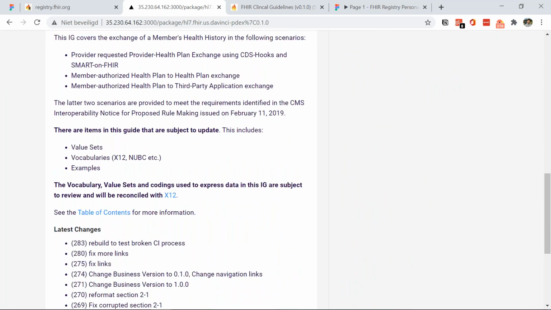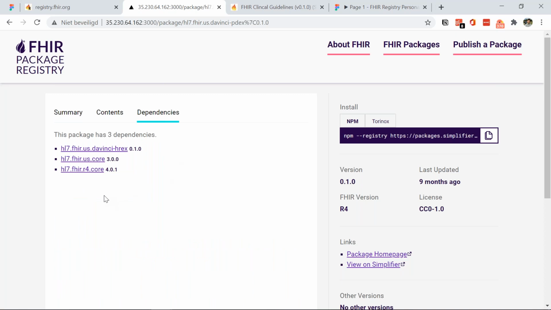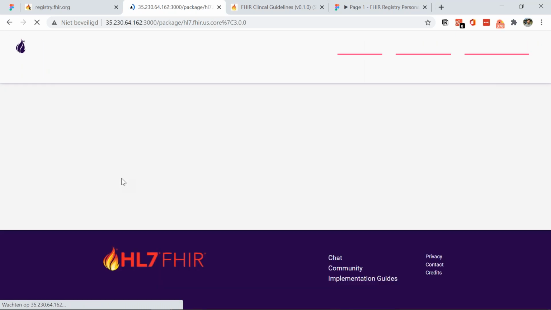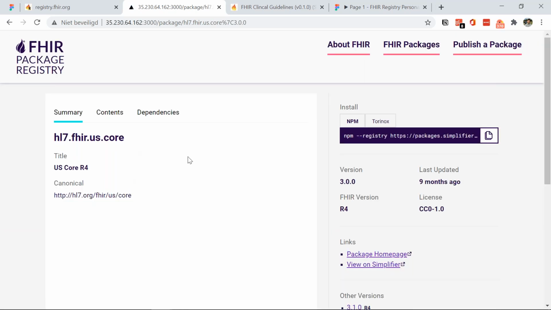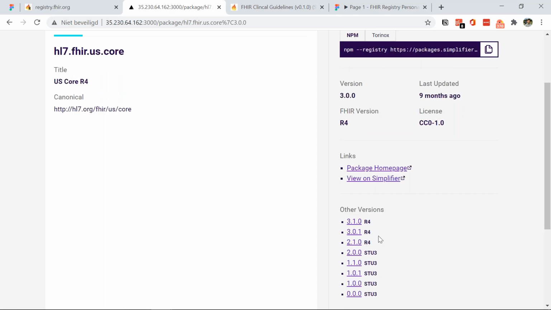You see that it has a really nice description here. It has a link to the page on the fhir.org where the documentation is, or a link on Simplifier where you can see renderings of all the different resources. So you see here in the dependencies, it's not just relying on the core here, it's also relying on US Core and on DaVinci HREX. And we can directly click through to these packages and see, so this was the 3.0.0 version of US Core. But we can see that actually that is not the latest version of US Core. So there's a 3.1.0 version of US Core already out. So we know that they can update that. So this is where we see the older versions of a package, and we can also see that they have different FHIR versions here within that same package.